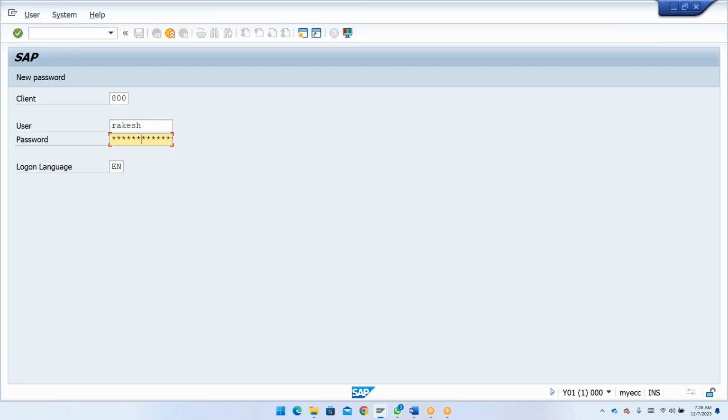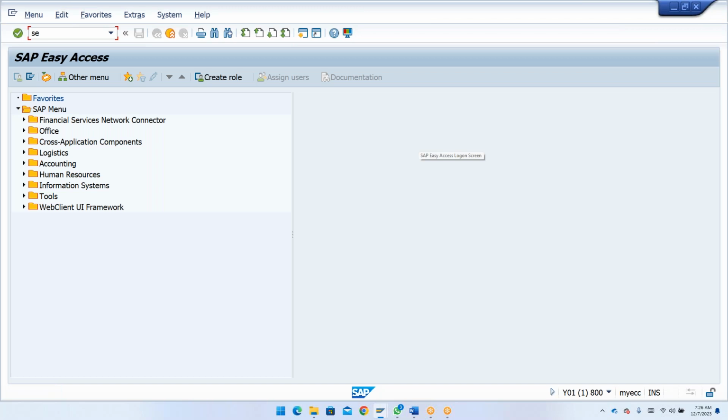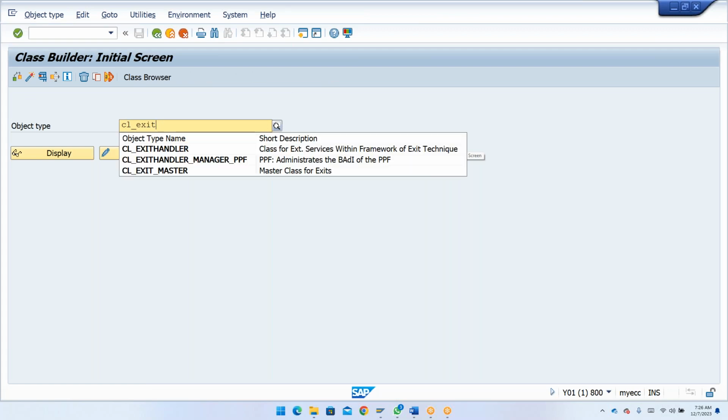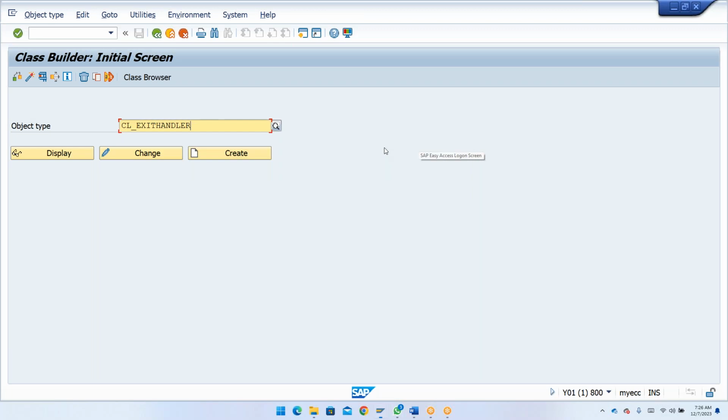Logging on to my SAP system. Now what I will do, I'll go to SE24, and we need to put CL_EXIT_HANDLER. Click on display. In this, we need to go to a method called get instance.